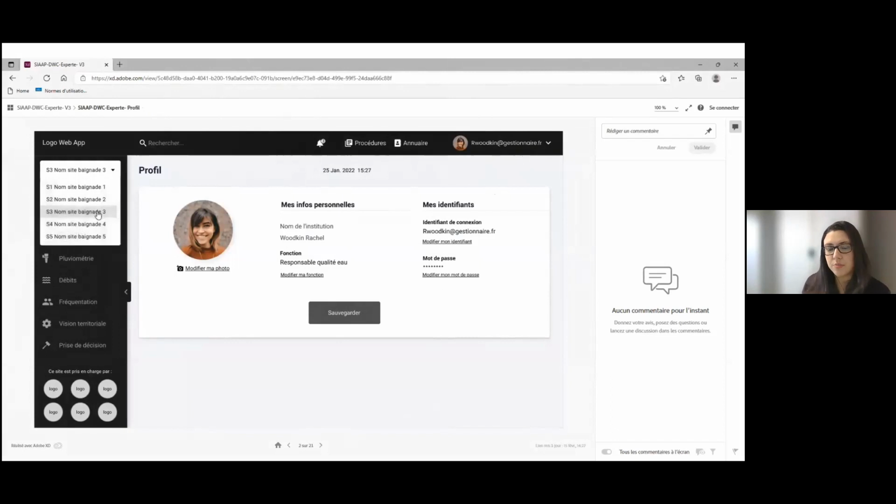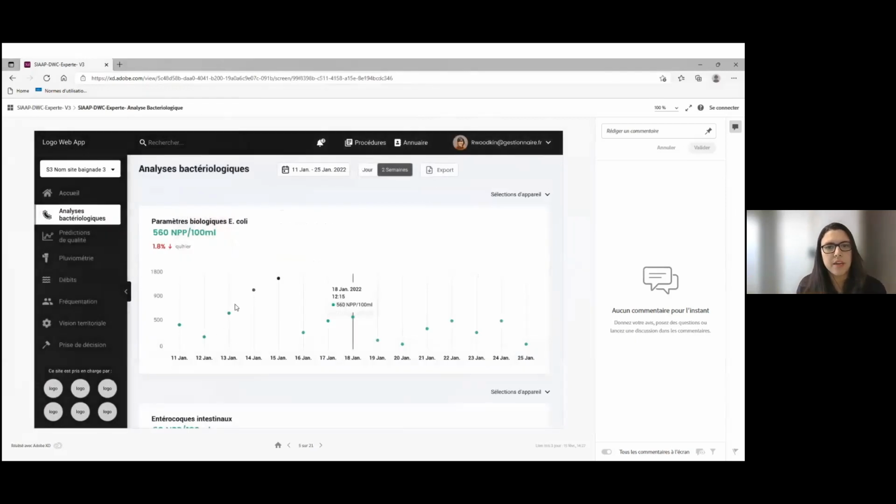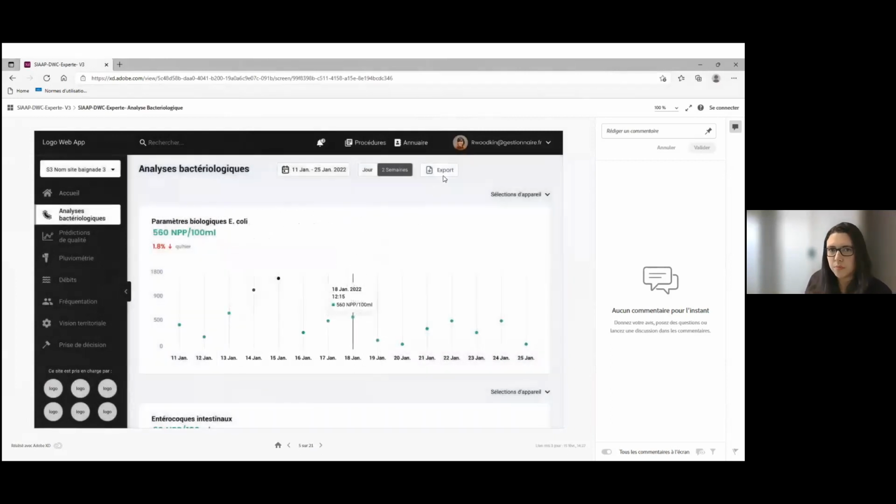Then there's the possibility of managing several bathing sites. Let me take the example of Paris, the city of Paris. It has several bathing sites, so you don't have to have several logins and passwords to manage all of the sites. You can just use the same login, and you can also access the calendar. You can view data over a longer period, and you can export that data.